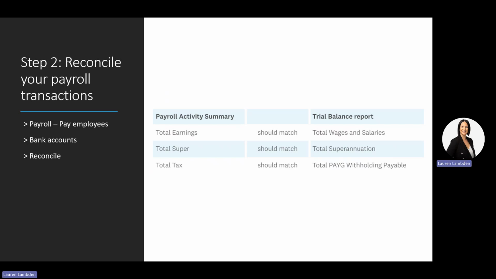We can now start extracting the reports that we're going to use to reconcile our payroll accounts. Today, we'll be running the payroll activity summary report and the trial balance report to reconcile our data. You can see from our table on the screen that items from our payroll activity summary report should match certain accounts on our trial balance report. So our total earnings should match total wages and salaries. Our total super should match total superannuation on our trial balance, and our total tax should match our total pay-as-you-go withholding payable on our trial balance report.